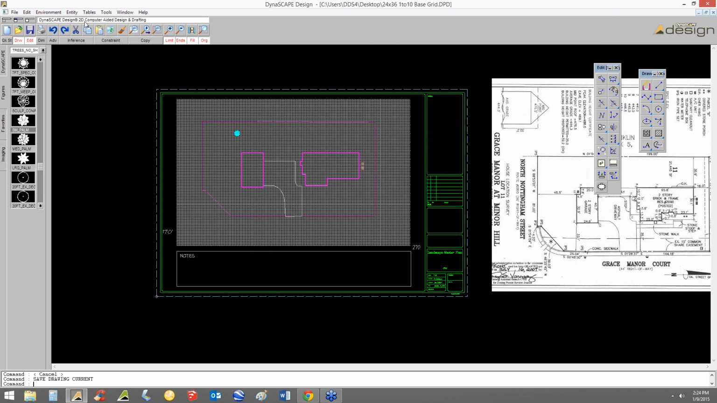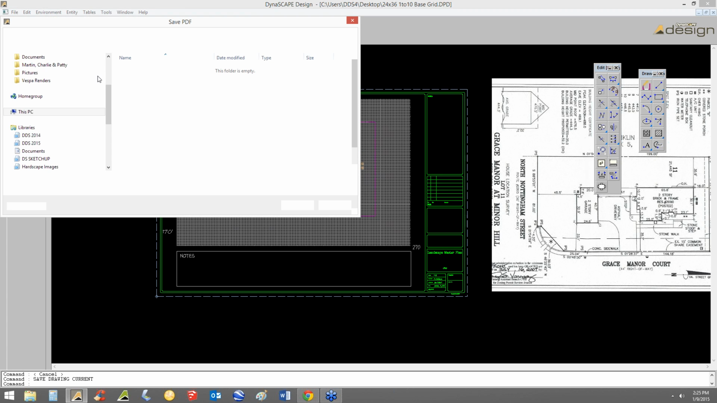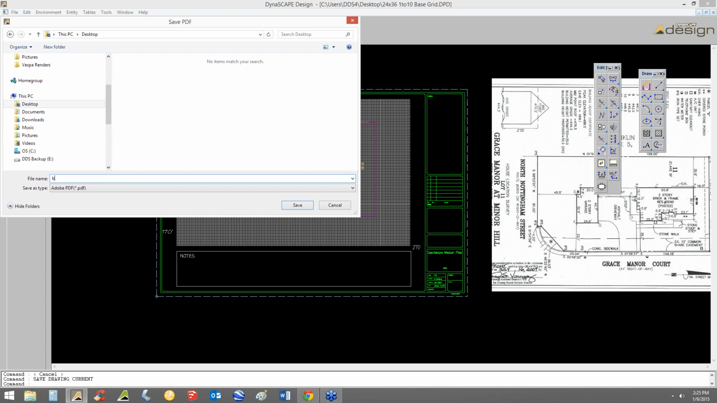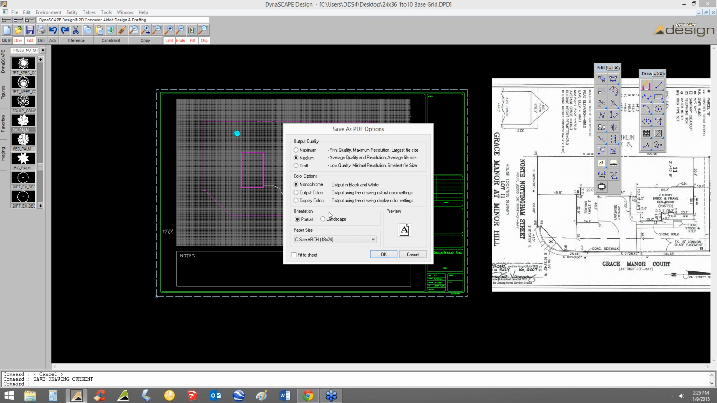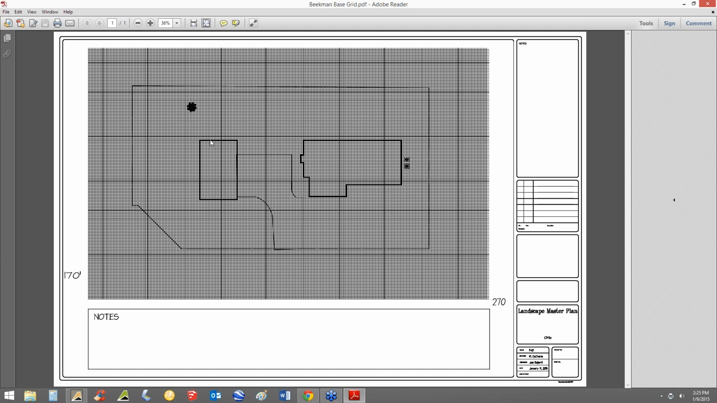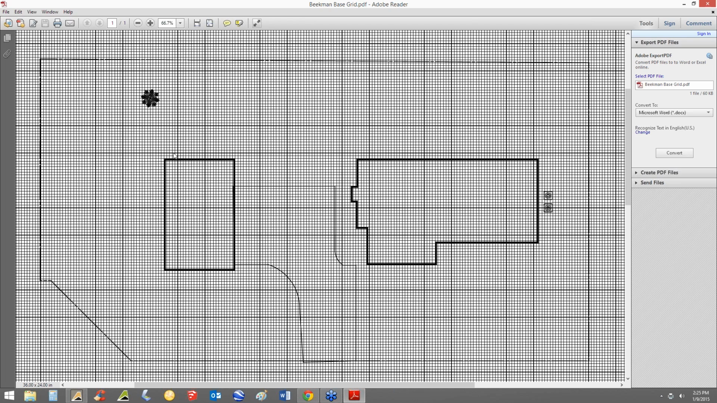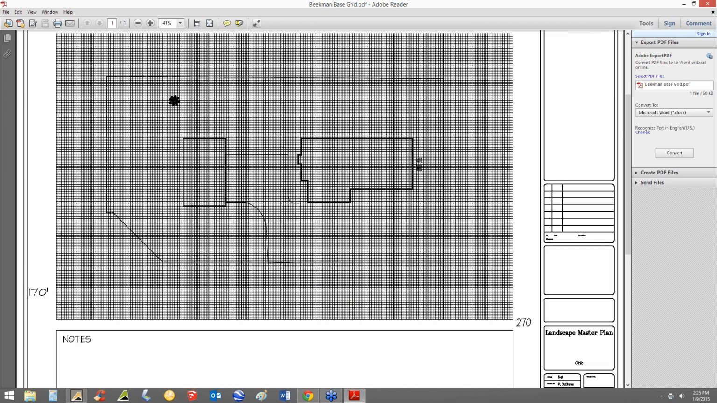So once you get back to your office, you're going to have something. Let's save this on the desktop as Beekman base grid. We're going to save, select landscape 24 by 36. And when you get back to the office, you're going to have this sheet that has exactly where these trees are supposed to go.